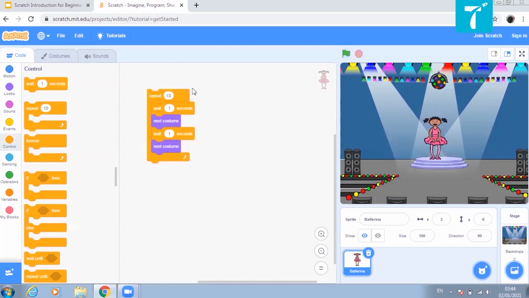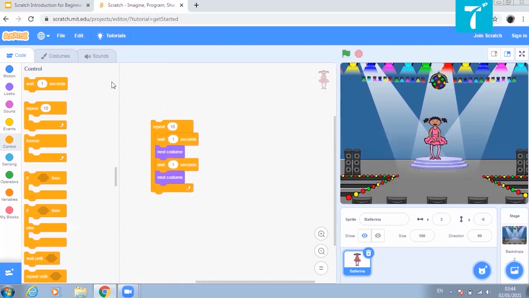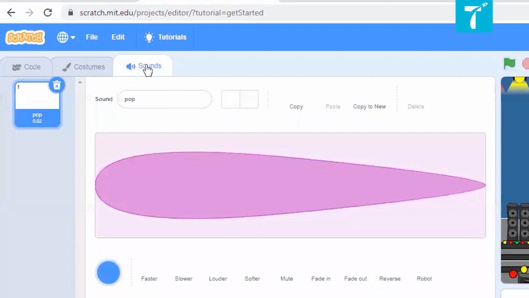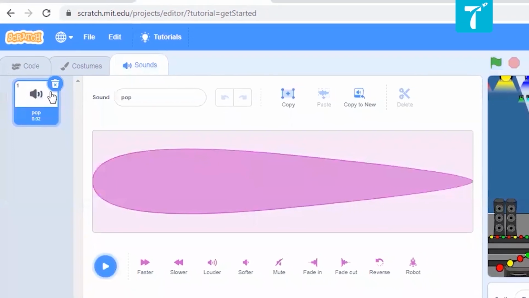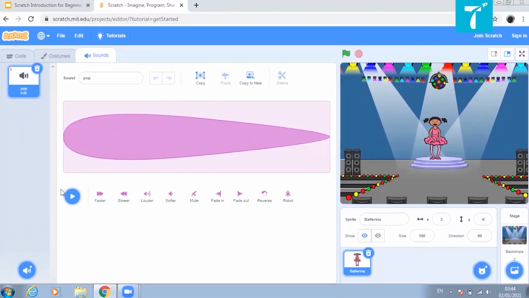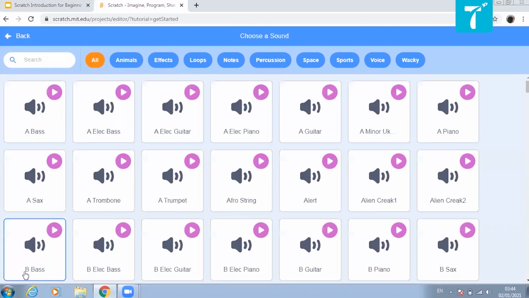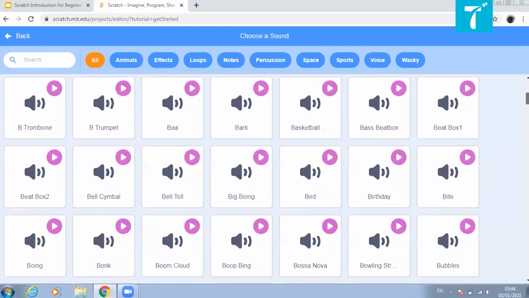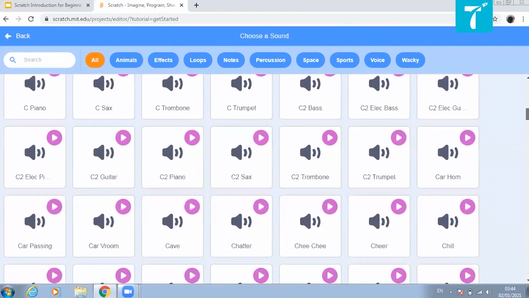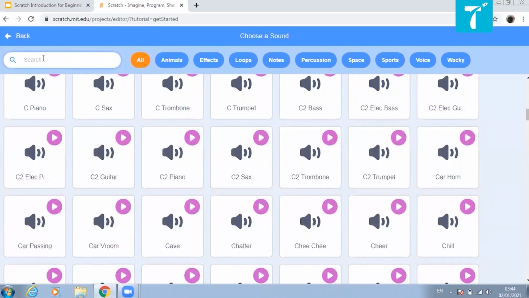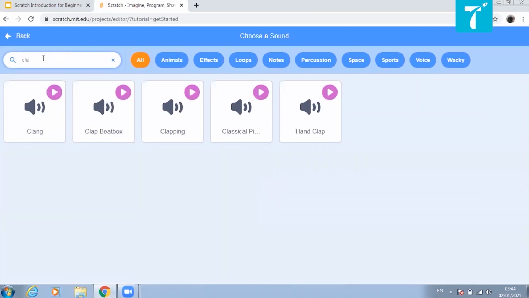So let us add some music to this dance, right? To add some music, you can go to SoundStack to check the available music. Here we have pop. And that's somewhat not suitable for the dance performance. You can click over choose a sound to go to sound library, where you can select various sounds. In order to select one for this, let us say classical piano. This one.